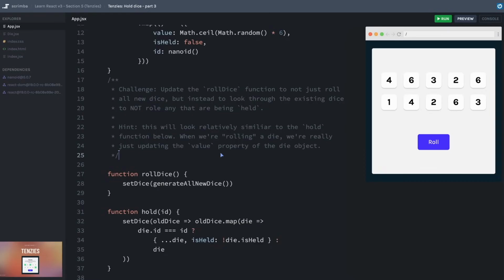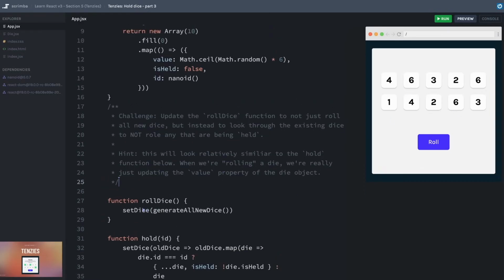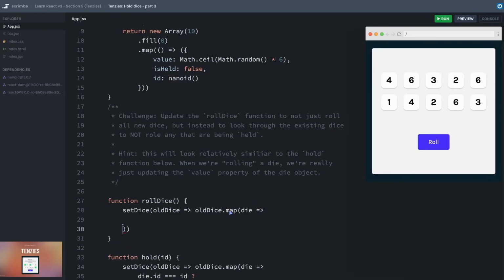We know that we're going to be updating our state, so we do still need setDice here, but instead of generating all new dice, we are going to look at the old dice array and we'll map over it, checking each die along the way if it is being held. So we'll use this arrow function and we will map over oldDice. And for each die in the array, I'm going to check if die.isHeld is true.